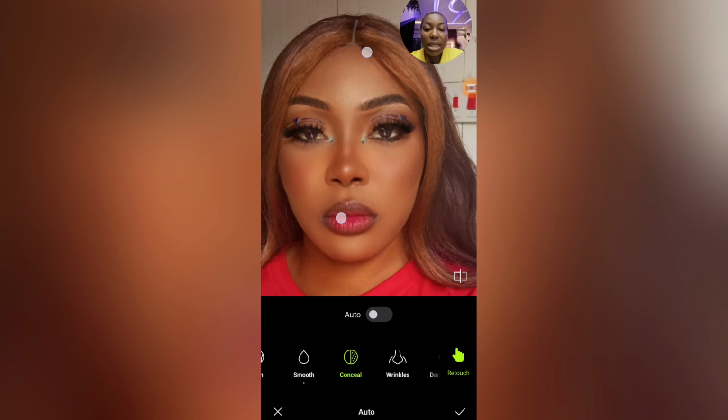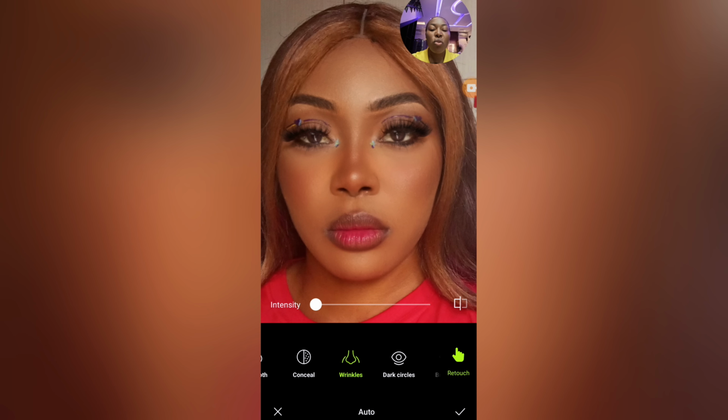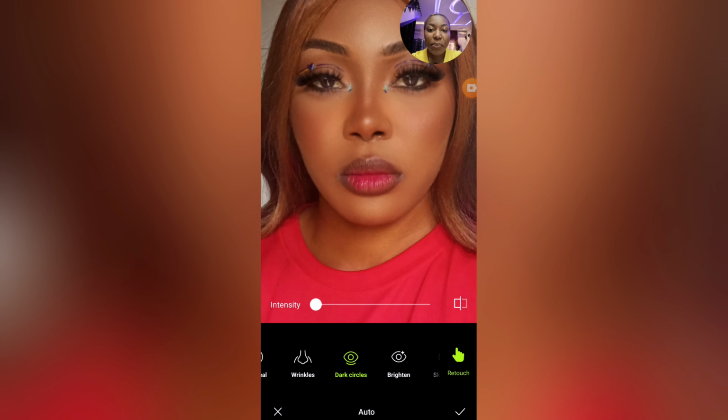Conceal, in case there are any dots on your face, you may want to click on auto and it will automatically cover up those spots. However, we don't have any, so I don't need that. Wrinkles, in case you have any wrinkles on your face, it will help to correct that, but I don't have any on this picture, so there is no need for that.